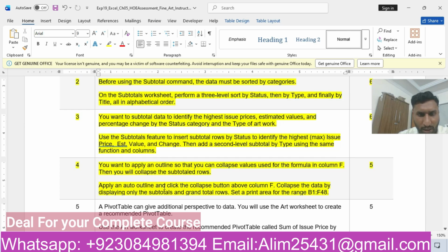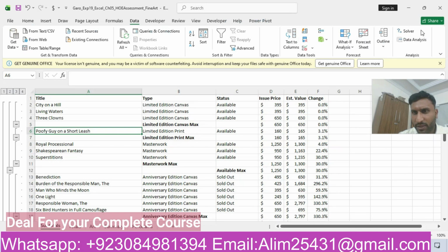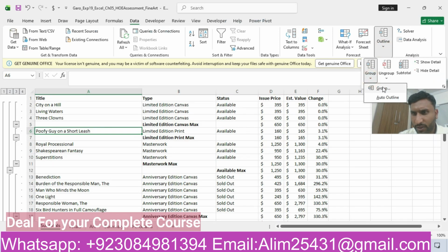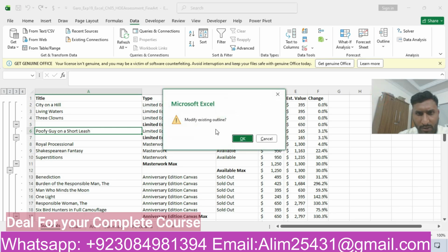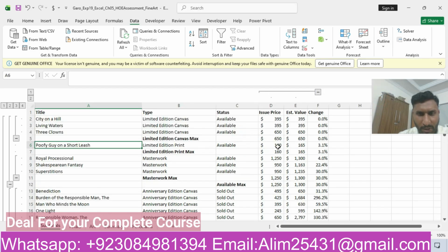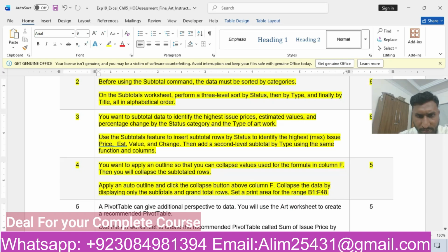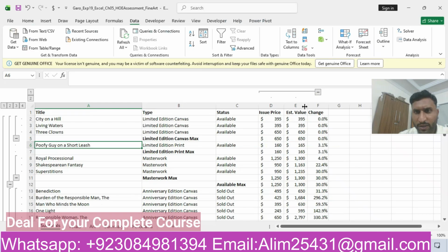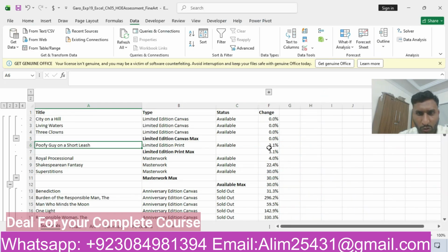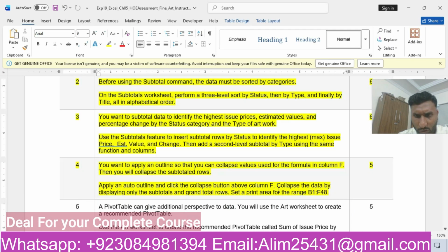Apply an auto outline. So we will select auto outline. That's now applied to our range. Click the collapse button above the column F. So we will click on the column F. So that's now collapsed. What next is he asking to do?